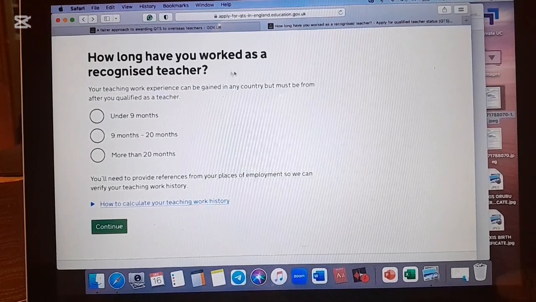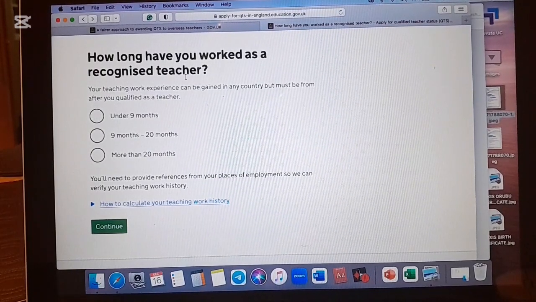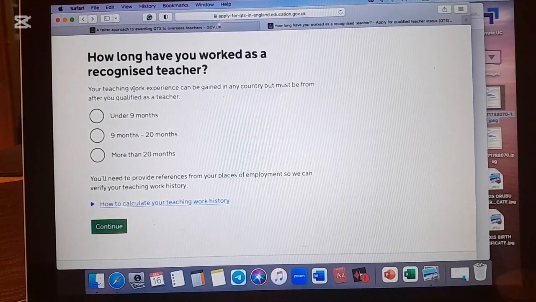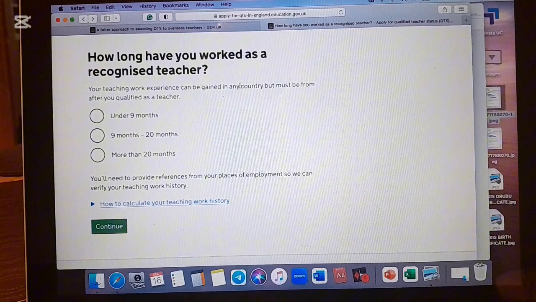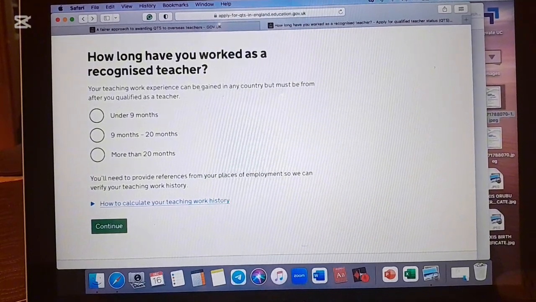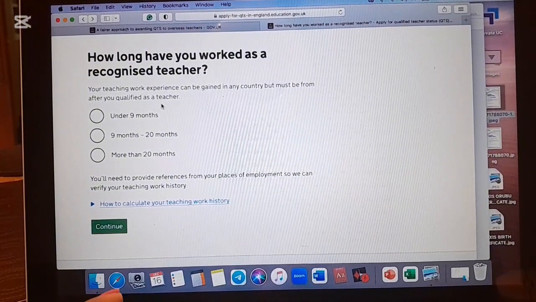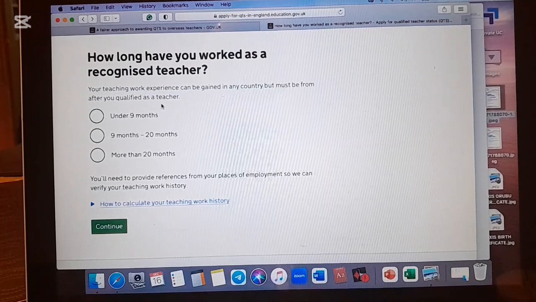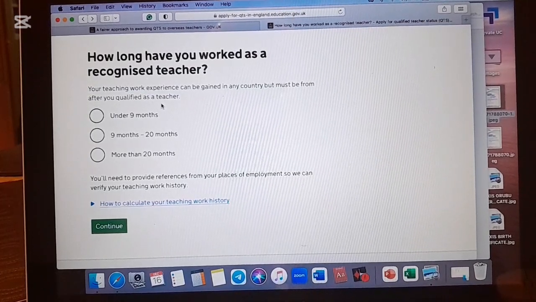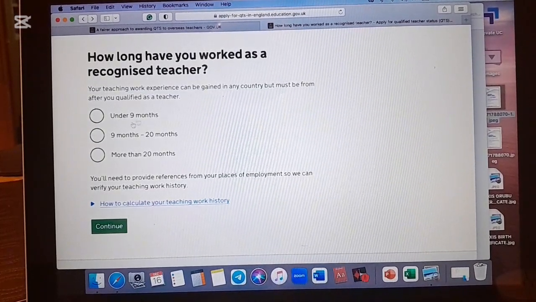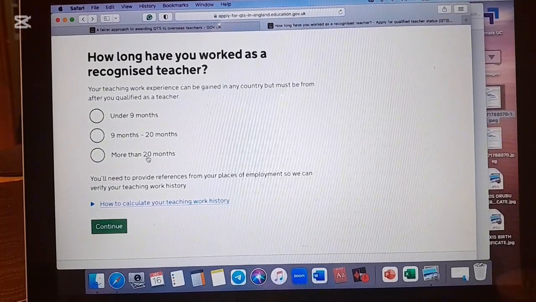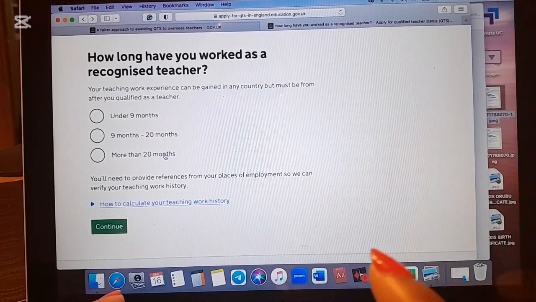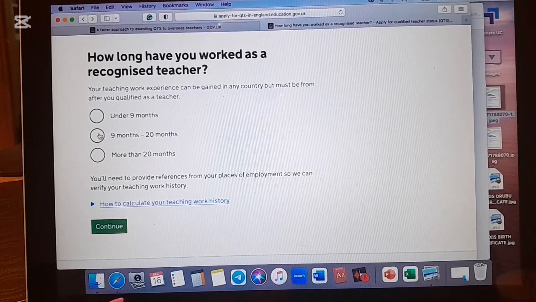How long have you worked as a recognized teacher? So your teaching work experience can be gained in any country, but must be from after you qualified as a teacher. Not just you have been teaching for so long. You must have qualified as being a teacher: under 9 months, 9 months to 20 months, or more than 20 months. So depending on you, you can click any of this.